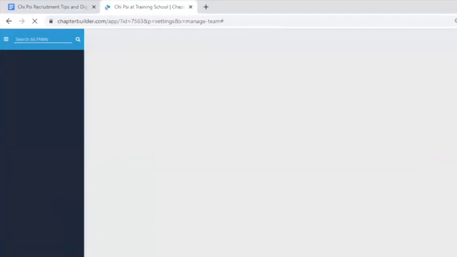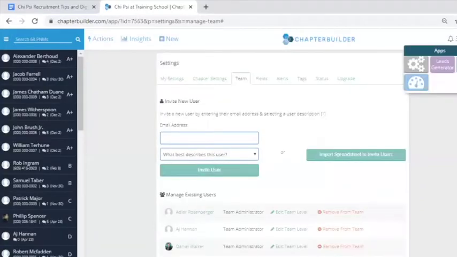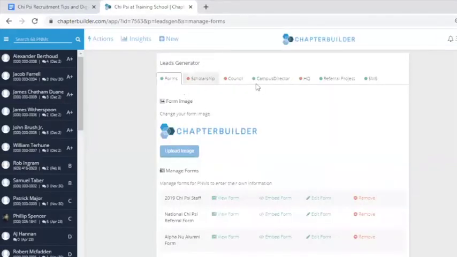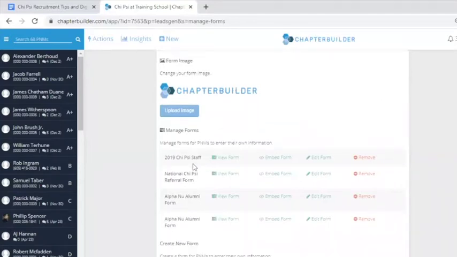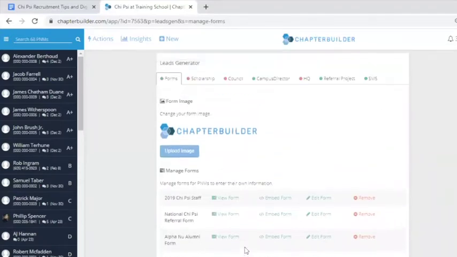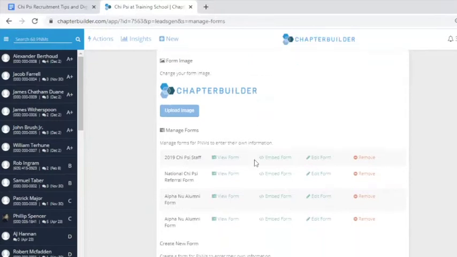Next up, we have our leads generator, which I will cover. In this area, you will see a bunch of tabs up here. You're more than welcome to play around with them, but we're not going to cover that right now. However, for right now, we're going to cover this area right here.